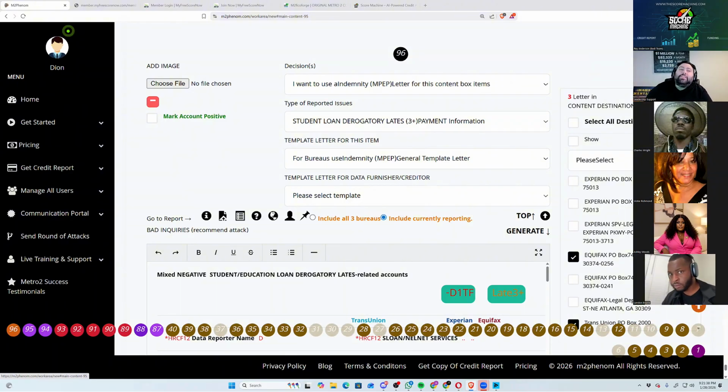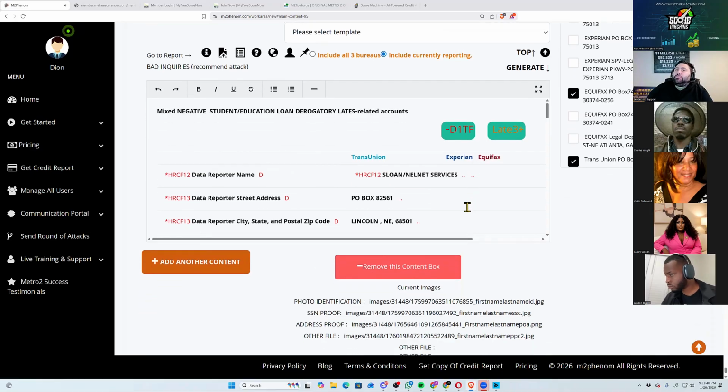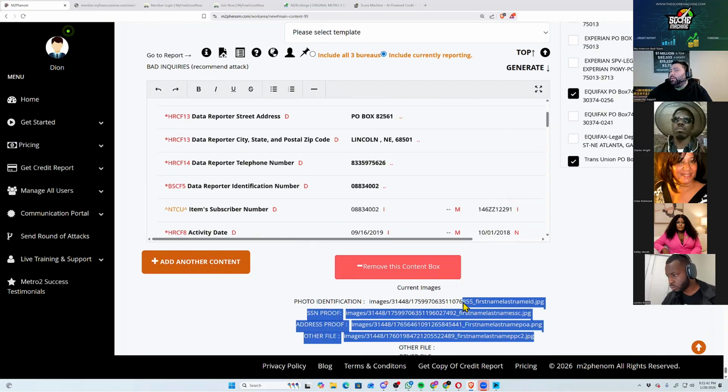Perfect. Watch this. At the end, we come over here. We see all our information. What I do is I do this on a computer. So everything that I do, I label the files. I rename all the documents with all the proper information. So I'll put first name, last name, ID, first name, last name, social security card, first name, last name, POA, which is proof of address.